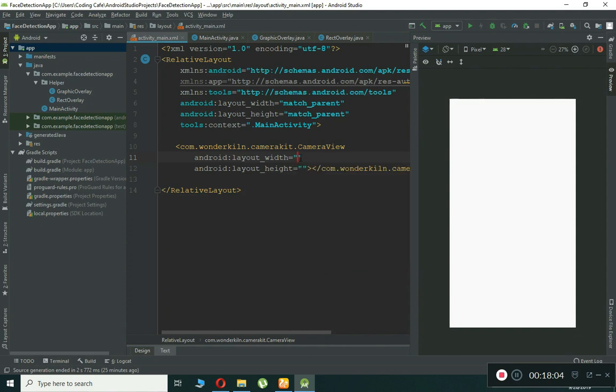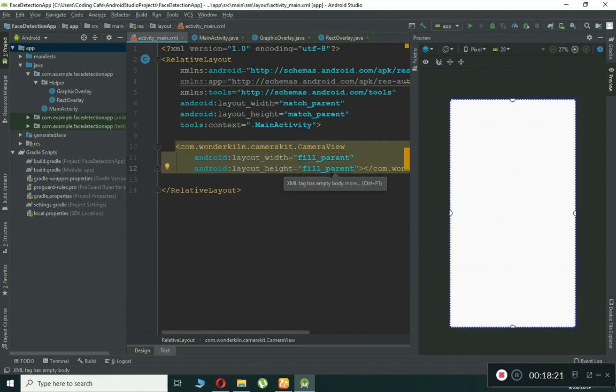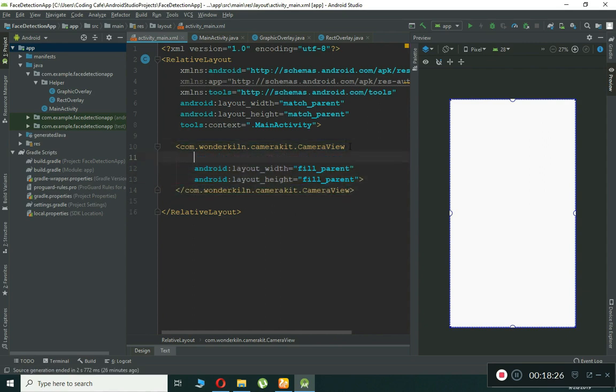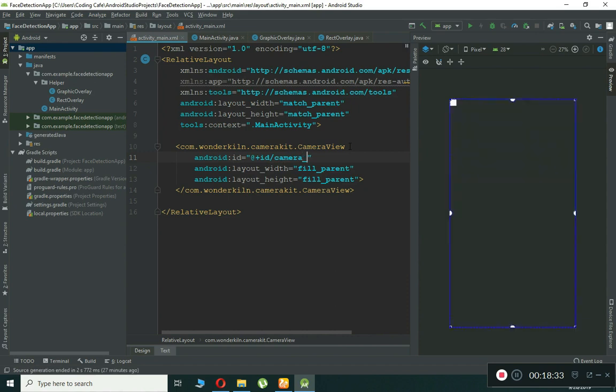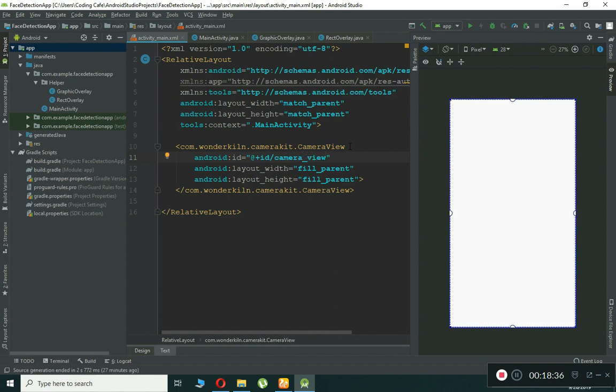Here the width will be fill_parent, and also the height will be fill_parent. Let's give an ID to this, as our camera view. Okay, so cameraView.